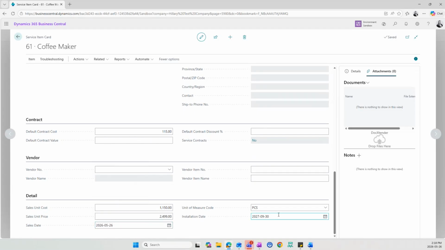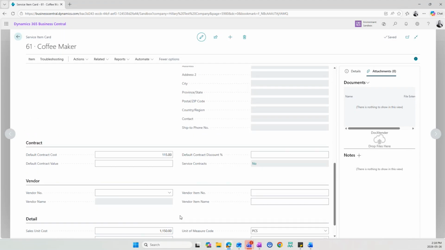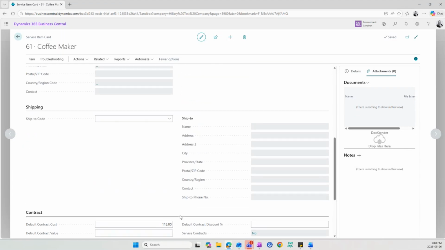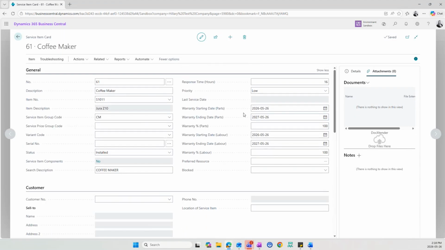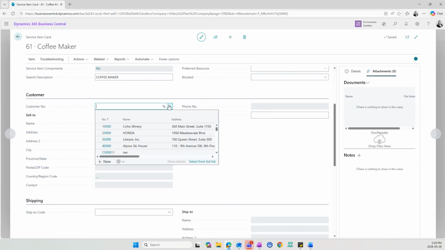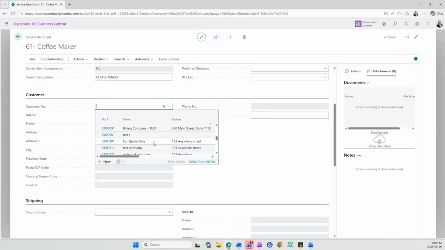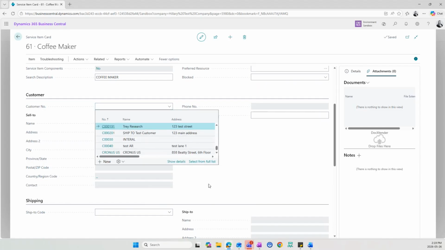You can see that the sales information has come through from that master item card. And then up here, you can see that the warranty information has now defaulted in. So there's a 1-year warranty period on this coffee maker. I can assign the service item to a customer. So I will assign this one to Tray Research.